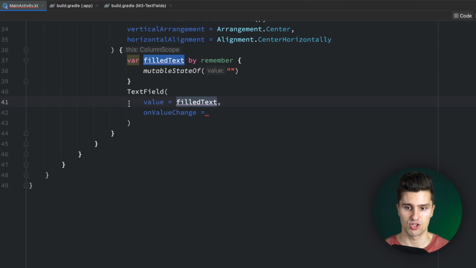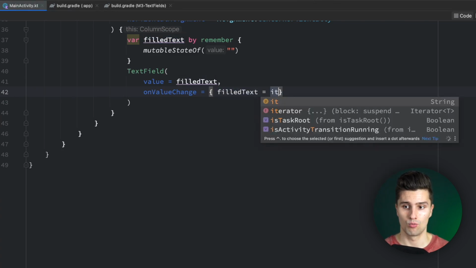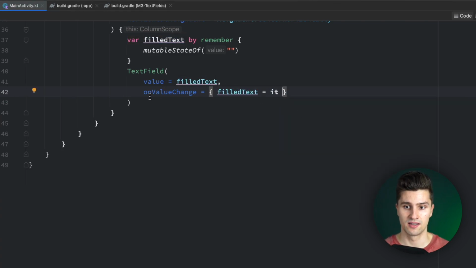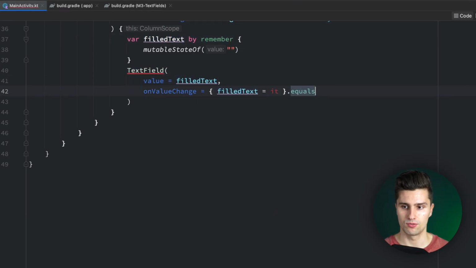So whenever this changes, the value of the text field will change. And onValueChange needs to be a lambda in which we update our filled text with it. So it is just the new text after the user typed the character. So then we just update our state. And since the state then gets updated, this will also update the value of our text field.